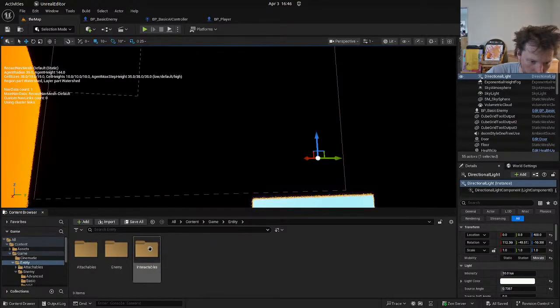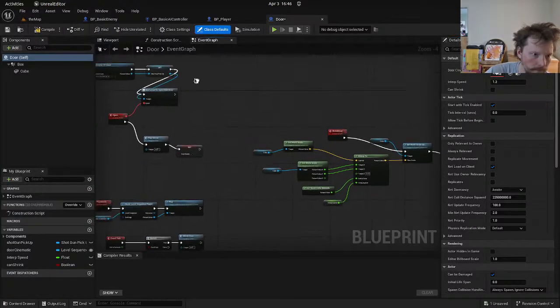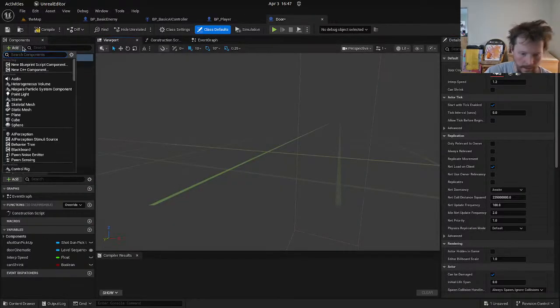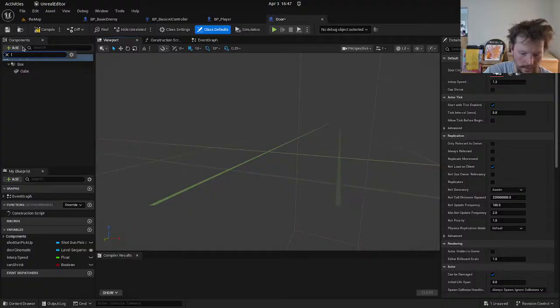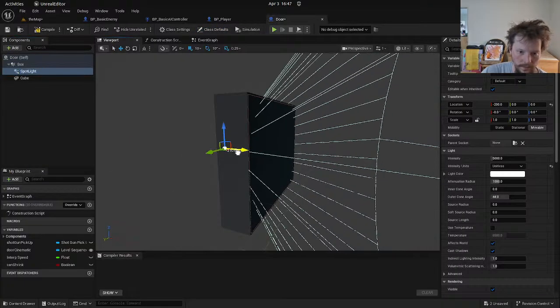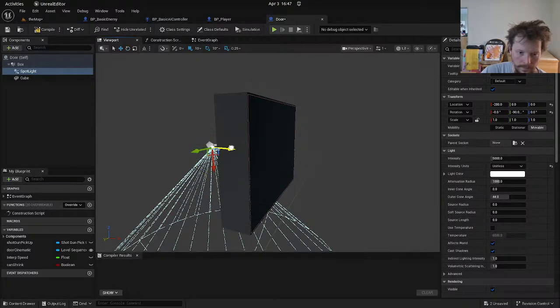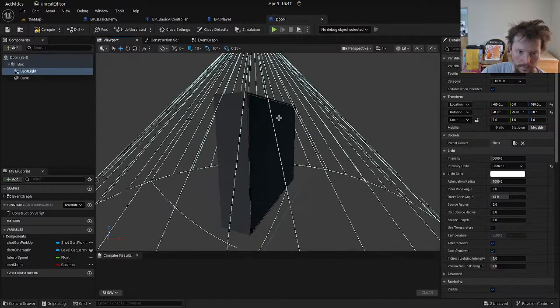Game, entity, interactable door. Viewport, add a light, a spotlight, bam.